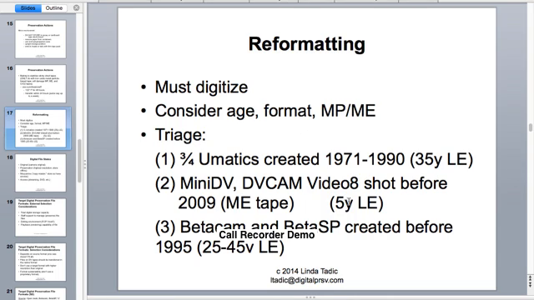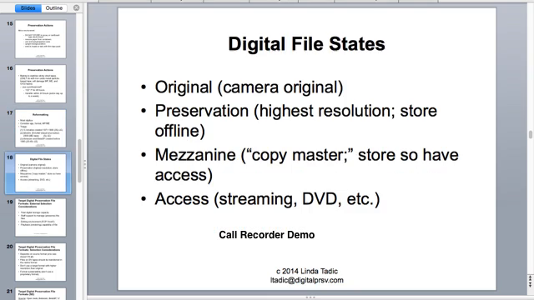After that, go to the Beta and Beta SP created before 1995. And you know what? I would put those two at the end of the list, unless they're really old and particularly valuable, that would help you for something. But those are pretty stable. Okay, let's go on.